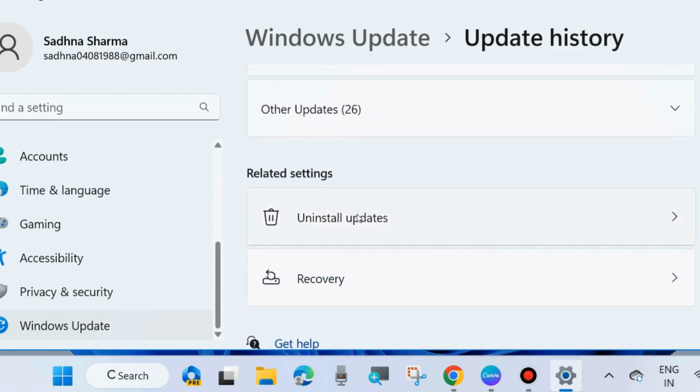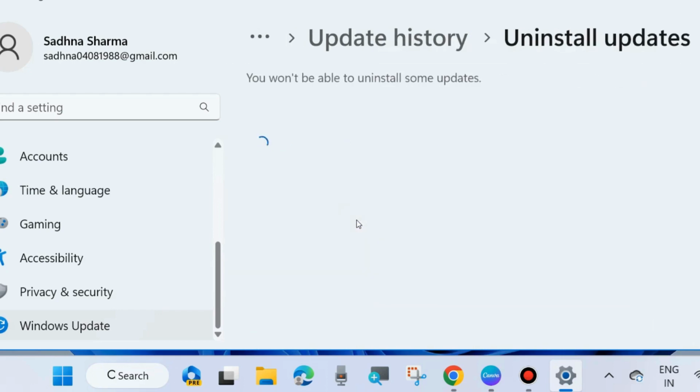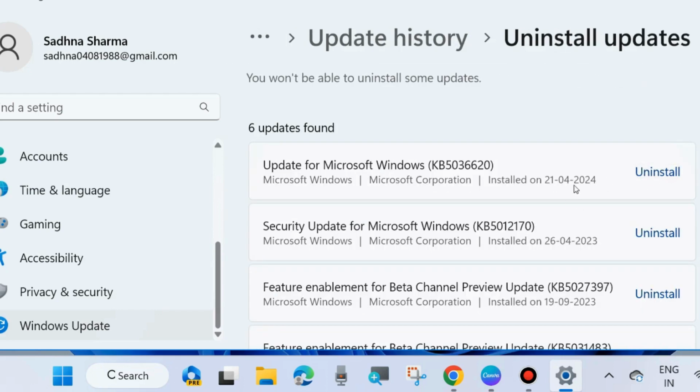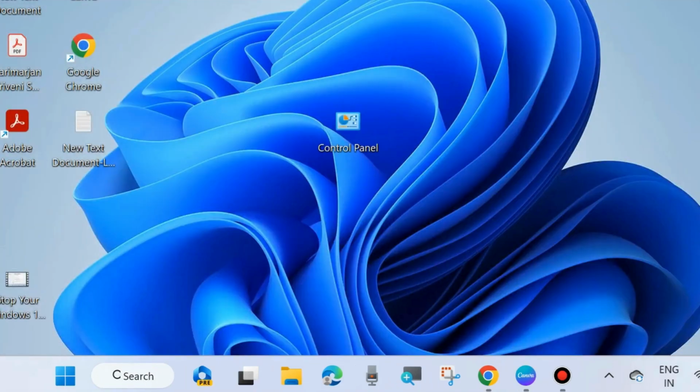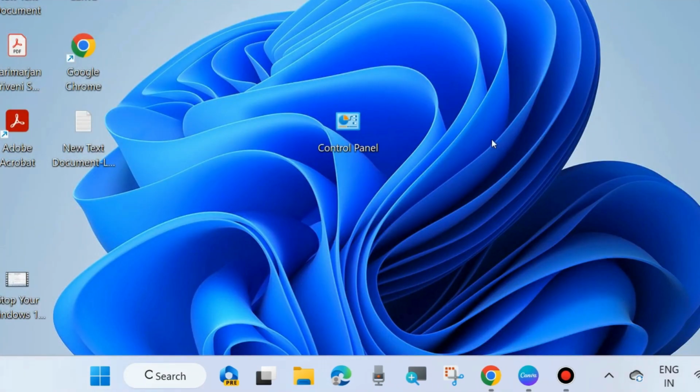Sometimes it happens that any Windows update you install and after that this problem will arise. Then surely this is the main cause of your zoomed in screen. So the Windows update recently installed, uninstall it. After that, restart your system. Your problem will definitely resolve. If not, go to the next fixes.